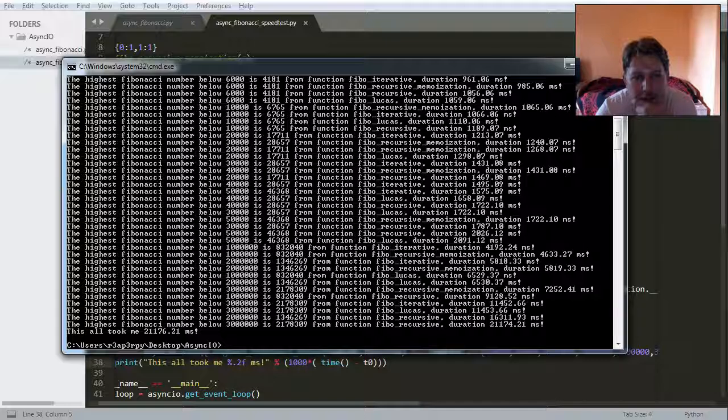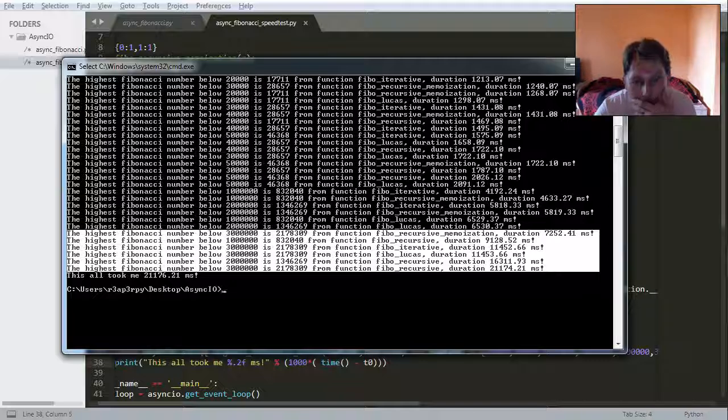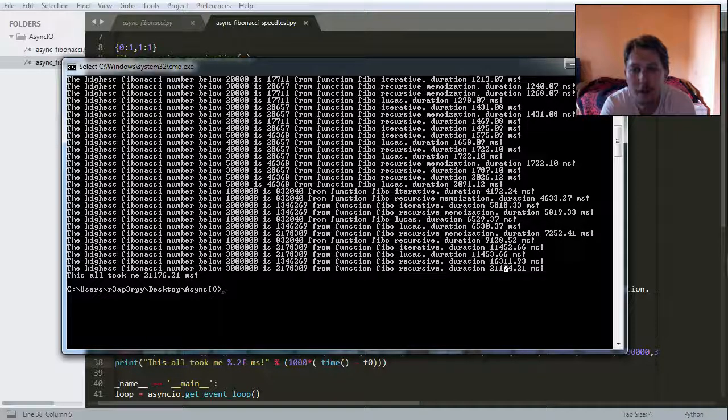So basically, what we can say here is that if we take this 3 million value, let's mark it, we have one result, which is the memoization version. This takes 7 seconds. We have the iterative version, which takes 11 seconds. We have the Lucas version, which is also 11 seconds. And we have the recursive version, which is 21 seconds.